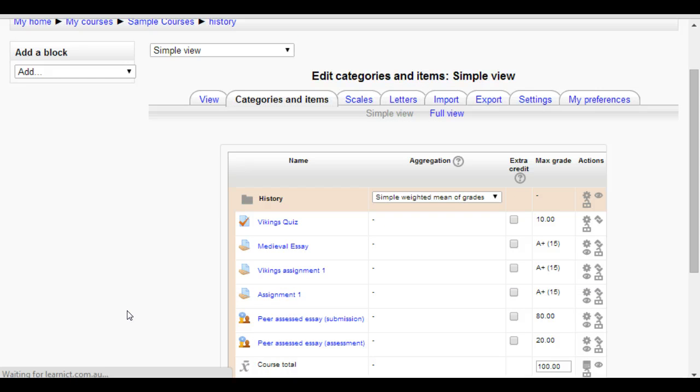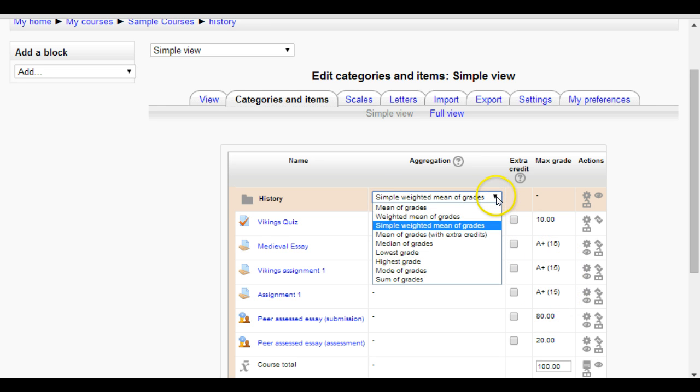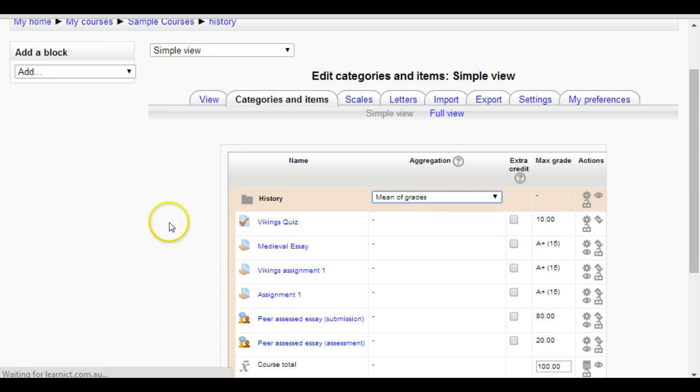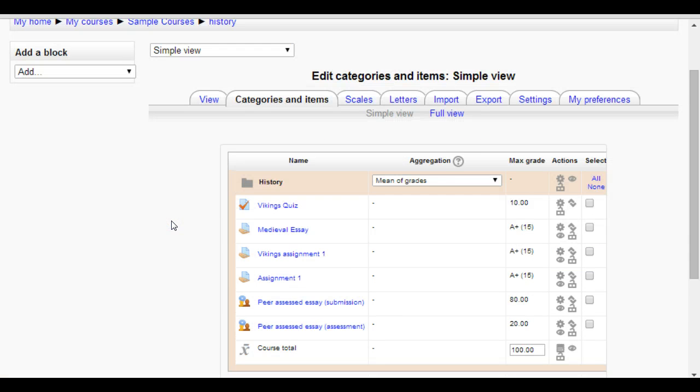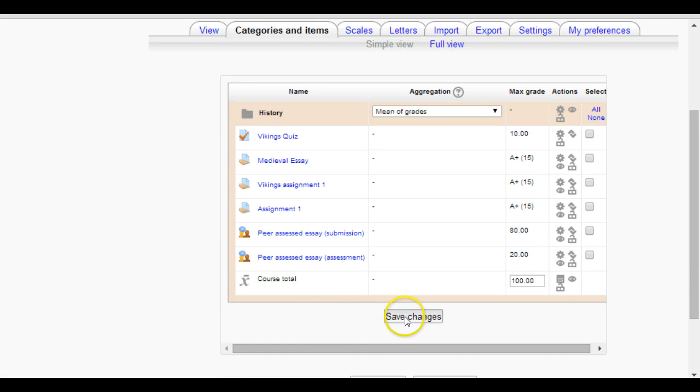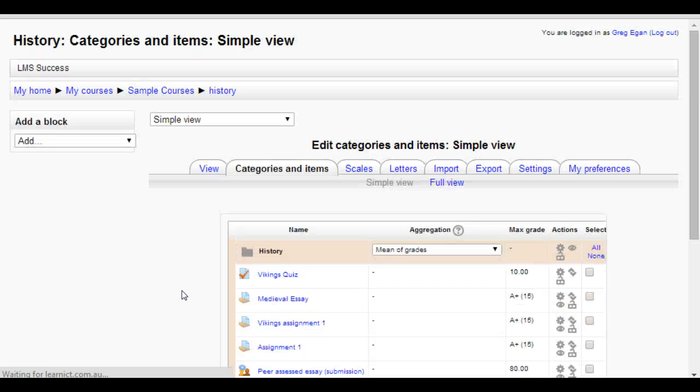One other thing I will point out while I'm here is this aggregation technique of a simple weighted mean of grades. Now, for time reasons, I won't go through the explanation of exactly what that means in this video, but suffice to say that it can be a little bit dangerous if you're expecting the total to be an average of all of these things. Right? The things that have got higher numbers will actually end up with higher weightings. So an A plus will be a 15 compared to that 80 as an example. So if you just make it a mean of grades without any weighting, which is pretty much what we do here in Queensland at least, then save your changes, then you're going to get a more accurate picture.